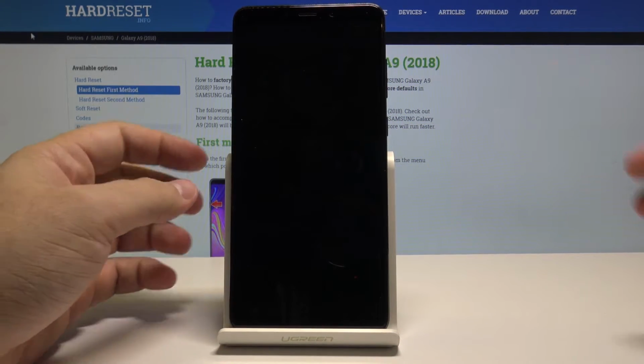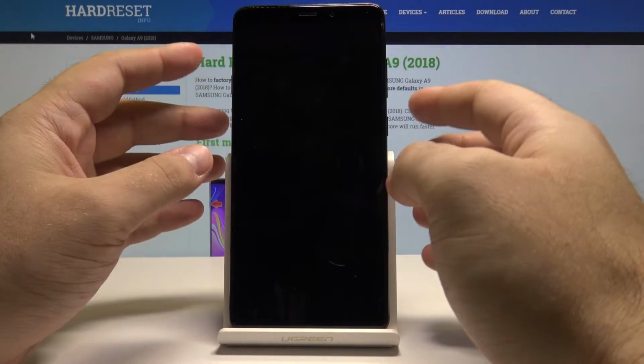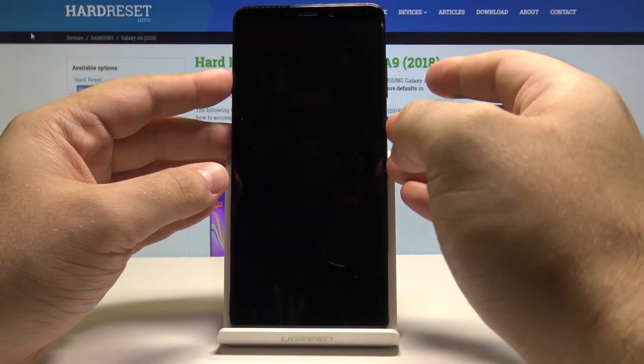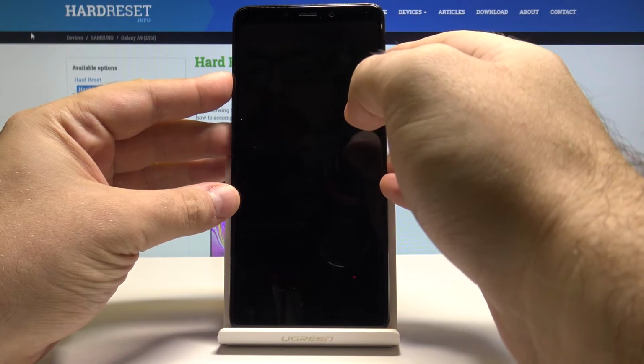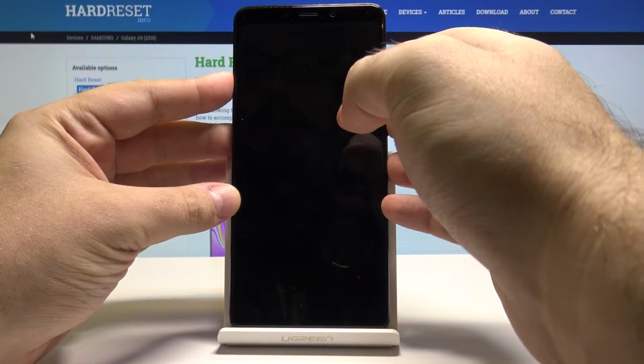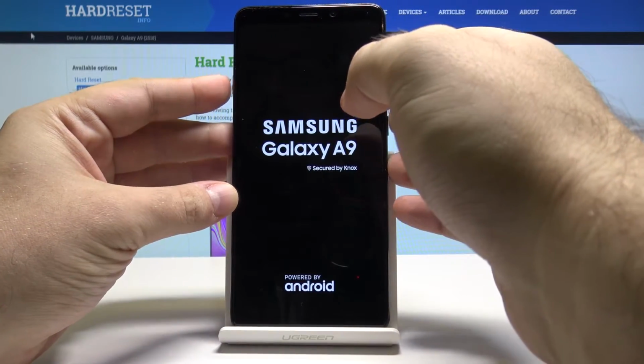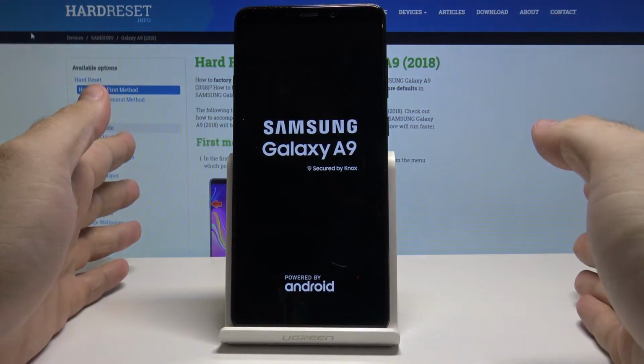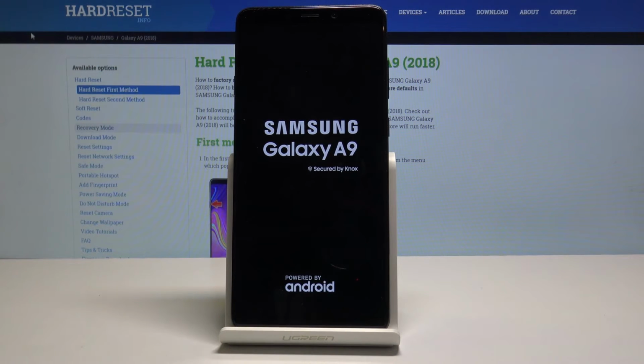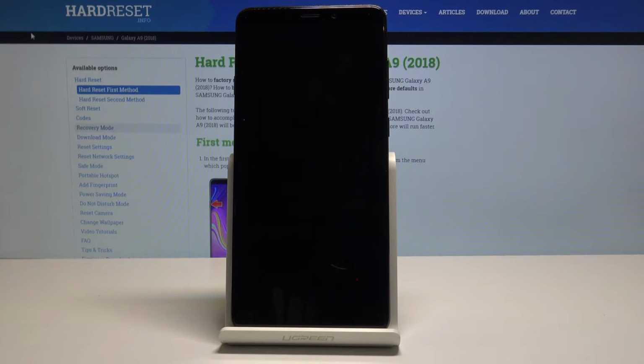Let's wait for a second, and now please select both the Bixby, power and volume up buttons and hold all three at once until the Samsung Galaxy A9 logo appears. Now stop holding them and wait. The phone is now booting into recovery mode.